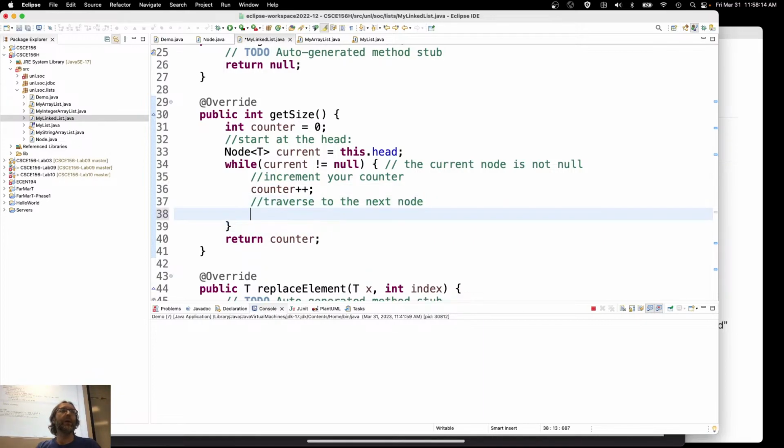Traverse to the next node. How do I do that? Well, how can I get the next node? That getter that I wrote before, right? Get node. What do I do with it? Put it back into current.